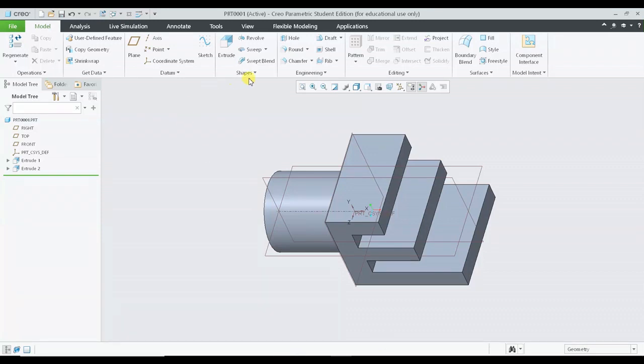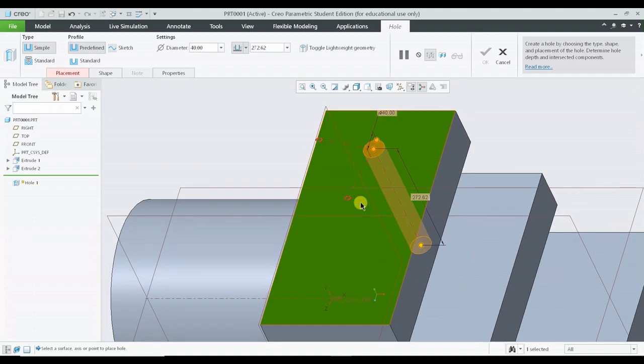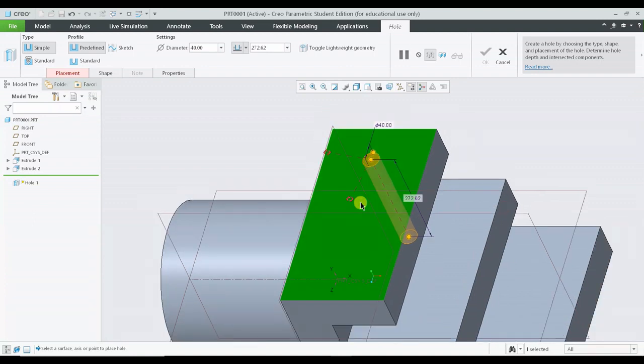While we are creating the hole, we have to remember that we need to assign two references, the primary reference and the secondary references. Take the drag handle and select any reference which you are wanting to assign. Say for example this edge. This is the primary reference right now. And this is the secondary reference.